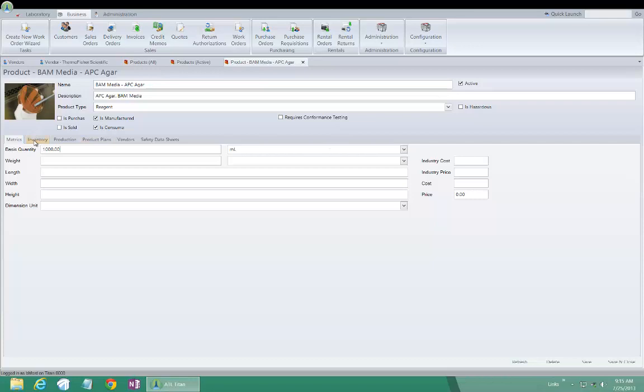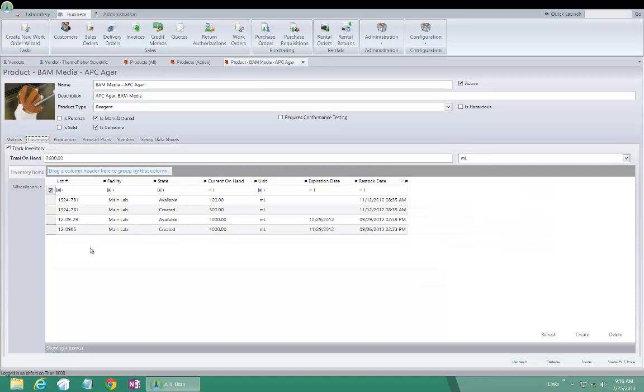If we go through the remaining tabs, we can go over inventory. And we can see that we have individual inventory items. So what happens is you create a product and then you can create individual inventory items for that product. So for example, maybe you would purchase the BAM media as well. Well, that would still be an inventory item that was created. So the individual product would still be the BAM media, and then each item coming in, whether it be consumed or purchased, is the inventory item itself.